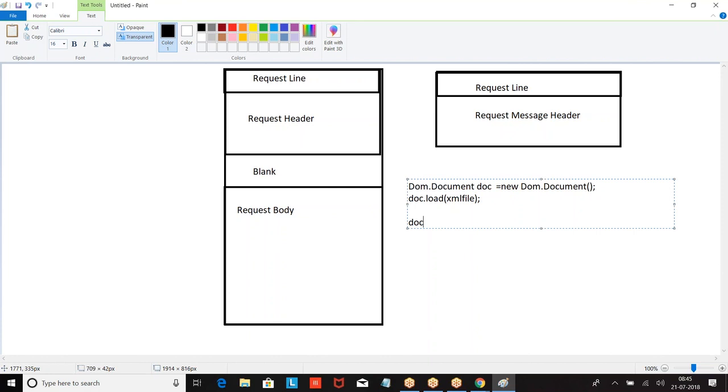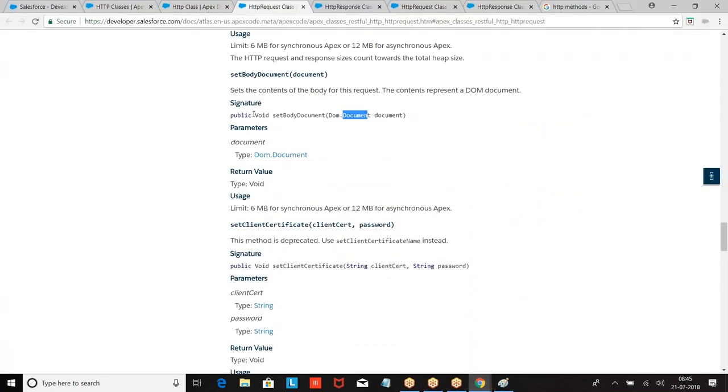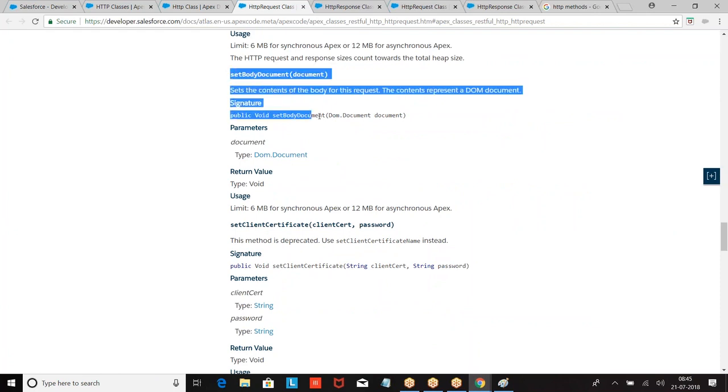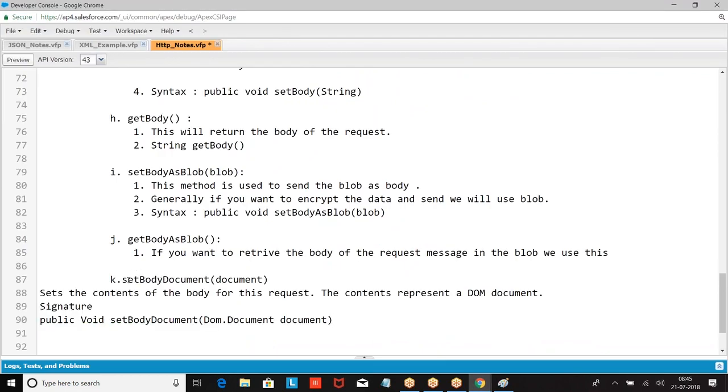If I want to pass a string, I use set body. But I want to pass here a DOM document object. I have created a DOM document which has loaded some XML file. Now I want to pass this object. If you want to pass a DOM document object as a parameter, then we use this method called set DOM document. I'll just copy paste it. Then we have set certificate and timeout.